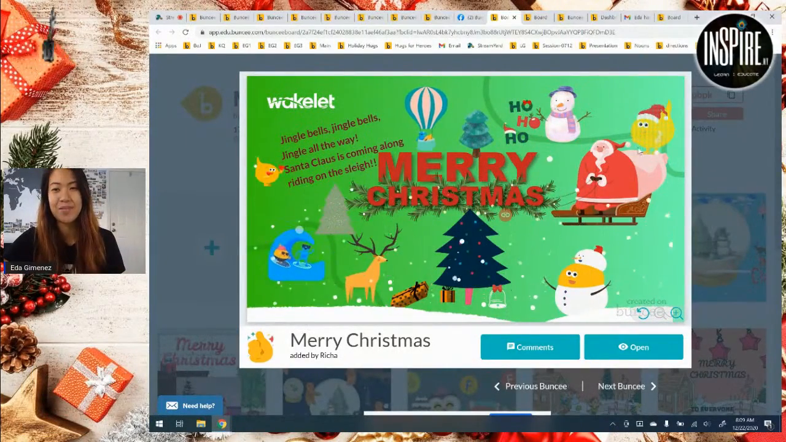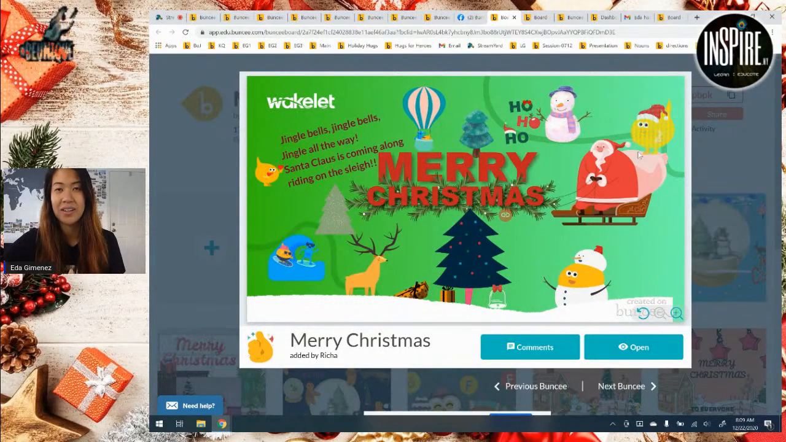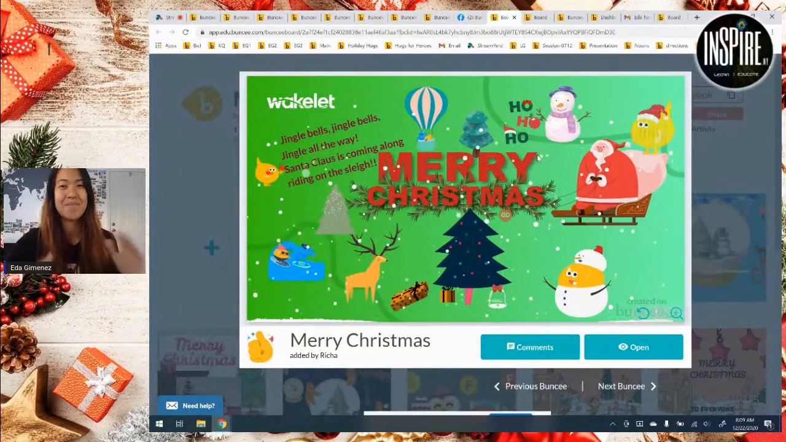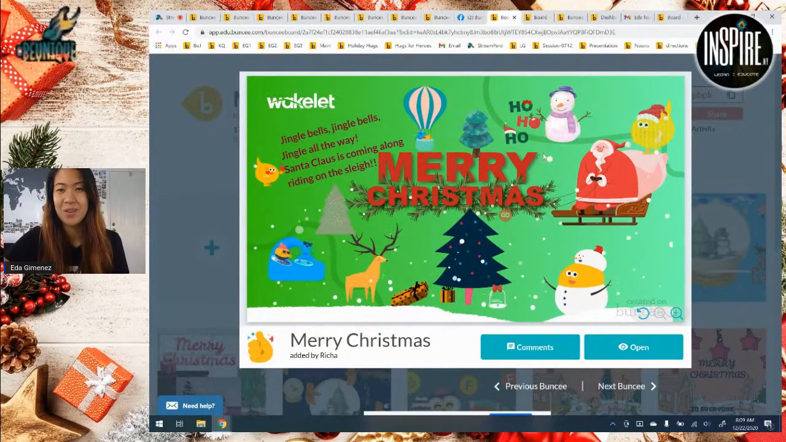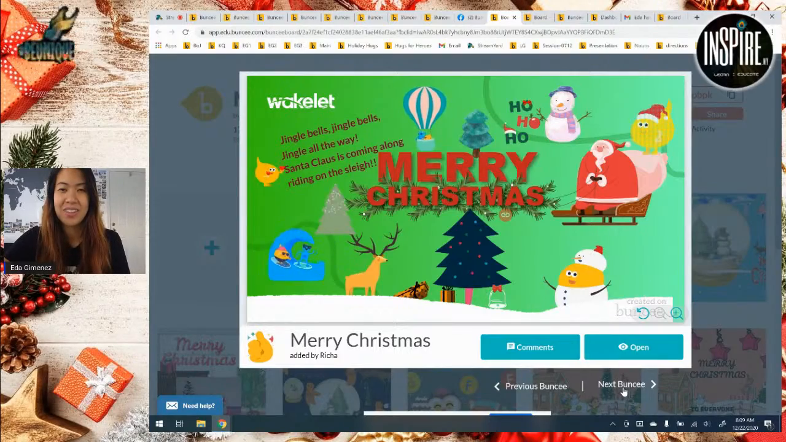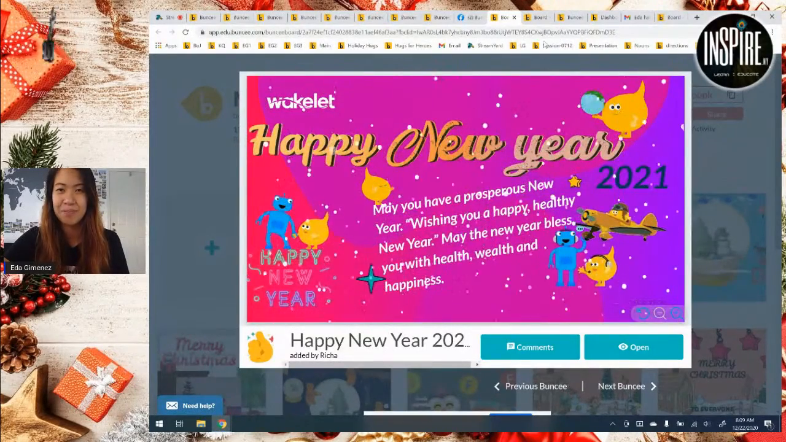You'll notice again, of course, what differentiates your ability to create your interactive cards is that you have all of these different animations that make it a lot more fun and engaging for your recipients than a traditional printed out card. So I thought these are just great examples of Buncee cards from the community.